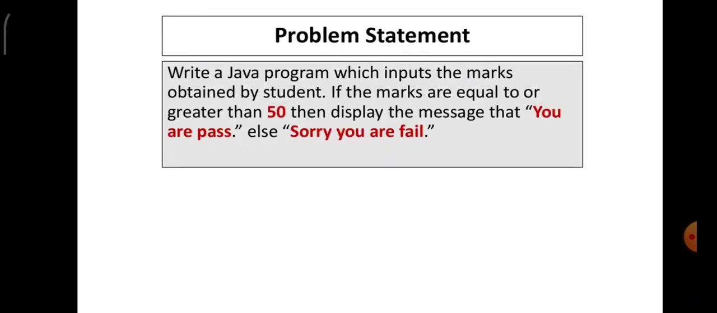Problem statement. Now this is an exercise for you. Write a Java program which inputs the marks obtained by a student. If the marks are equal to or greater than 50, then display the message "You are pass", else "Sorry, you are fail". Again, you are going to do it using the if statement. You may try this, and after you do this you will match it. Look out for whether it is exactly matching the code that is given in the next slide.